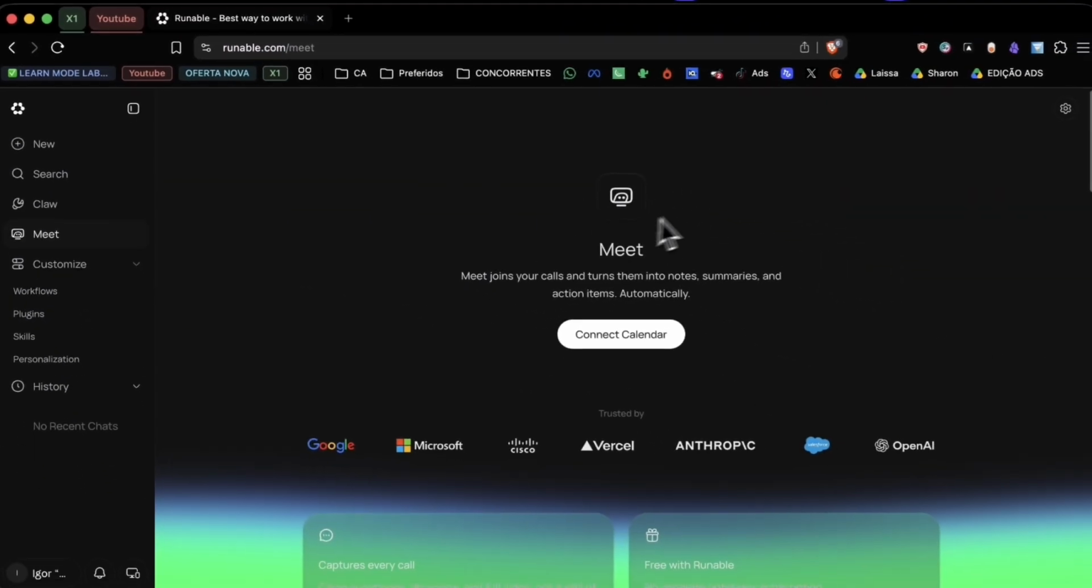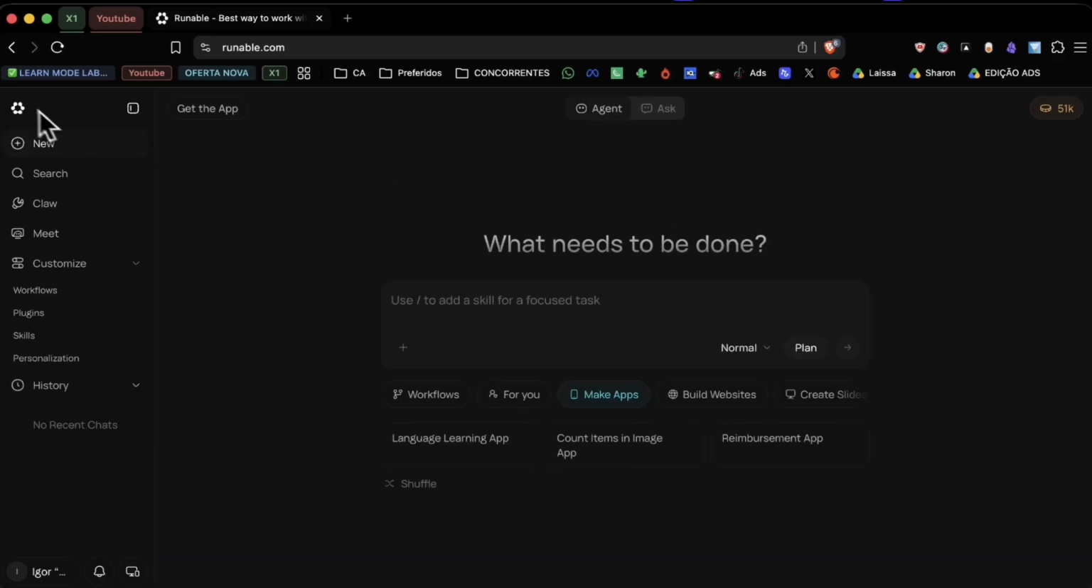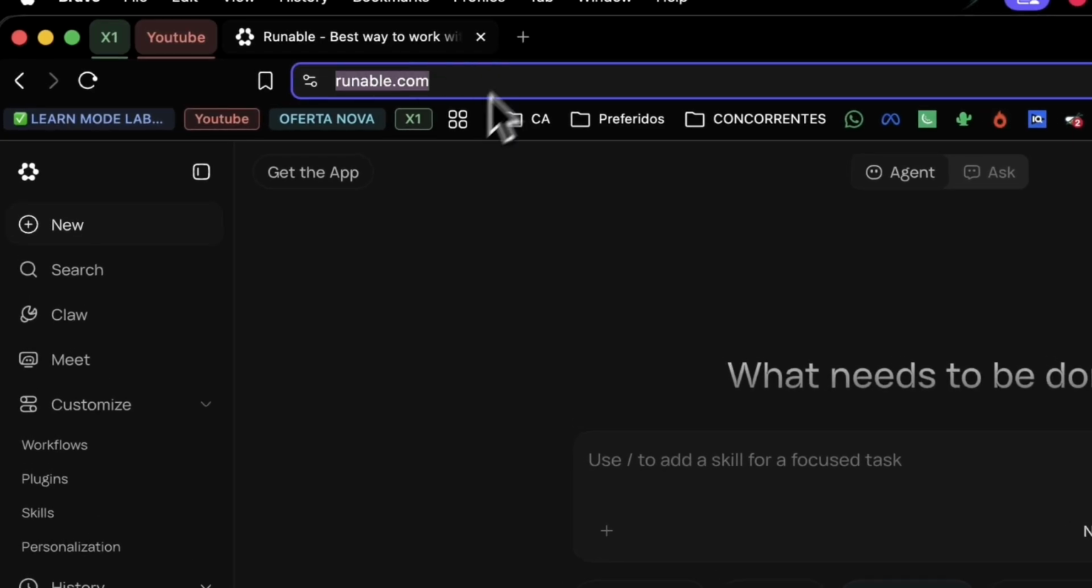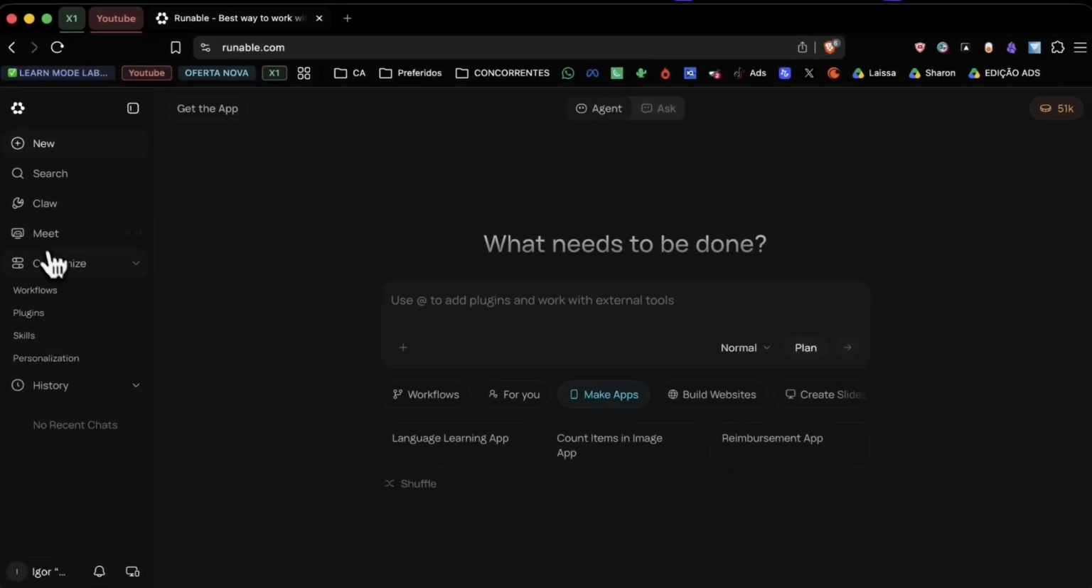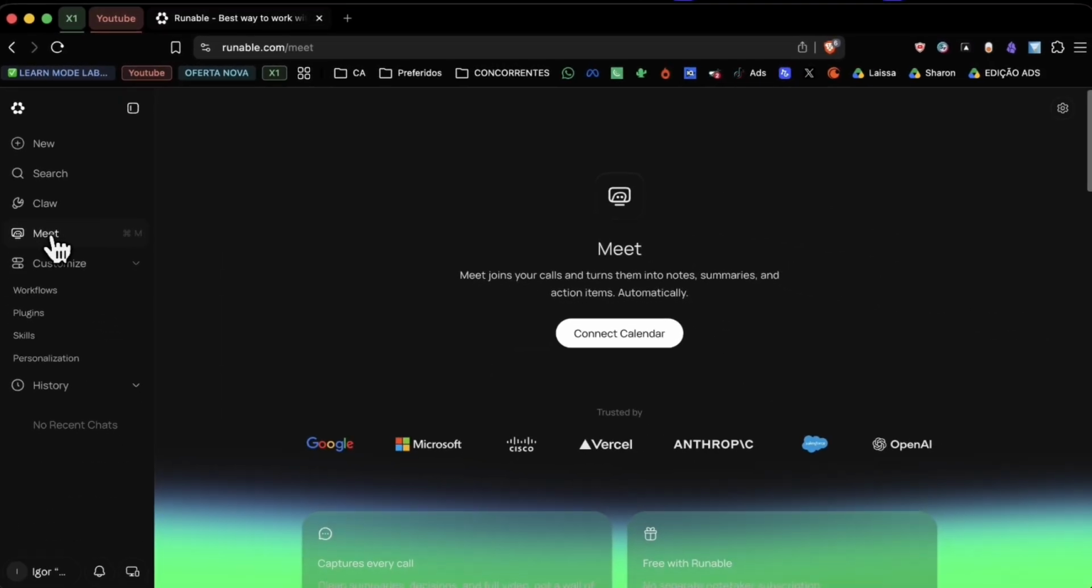For now, let's actually get this thing set up, because it's honestly almost too easy. So the first thing you'll do is head over to runable.com and sign in. Once you're inside, look at the left sidebar and you'll see an option simply called Meet. Click on that. This is your home base for everything. Your summaries, your recordings, your action items, all of it lands here after every call.